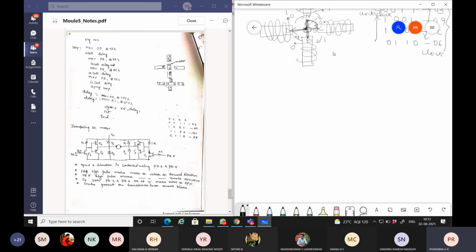So just assume that to the 8051 port 2, P2, the stepper motor has been connected. This stepper motor has to be rotated either in the clockwise direction or in the anti-clockwise direction based on the codes. So based on the codes you will be applying to this port 2, the stepper motor will rotate either in the forward direction or in the reverse direction.